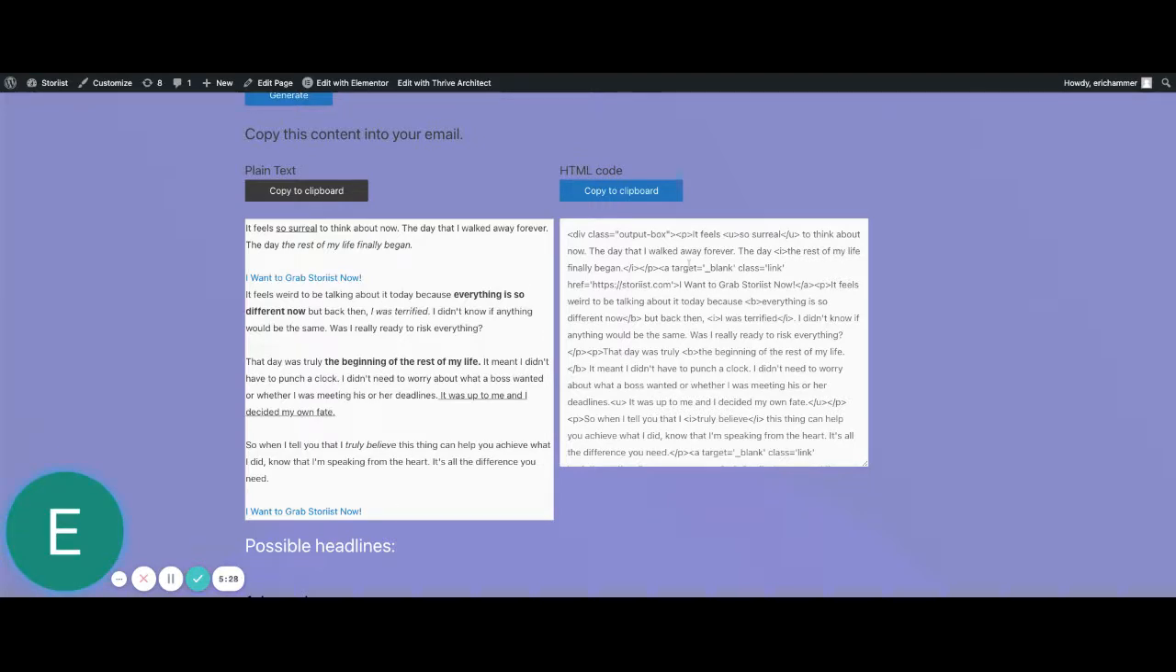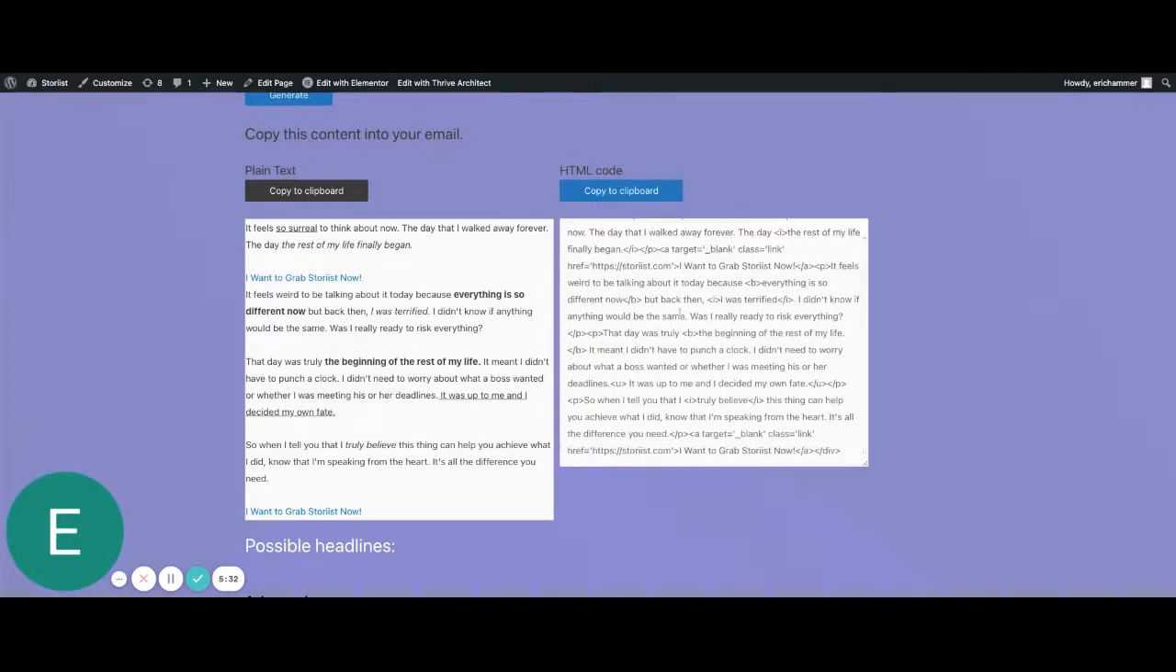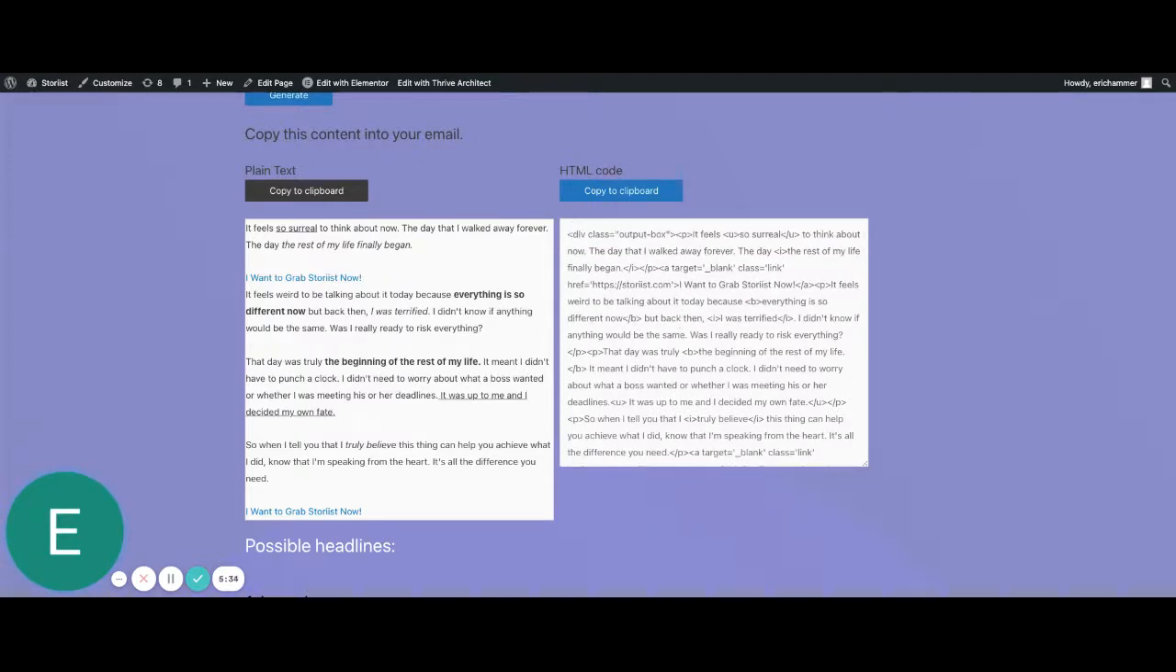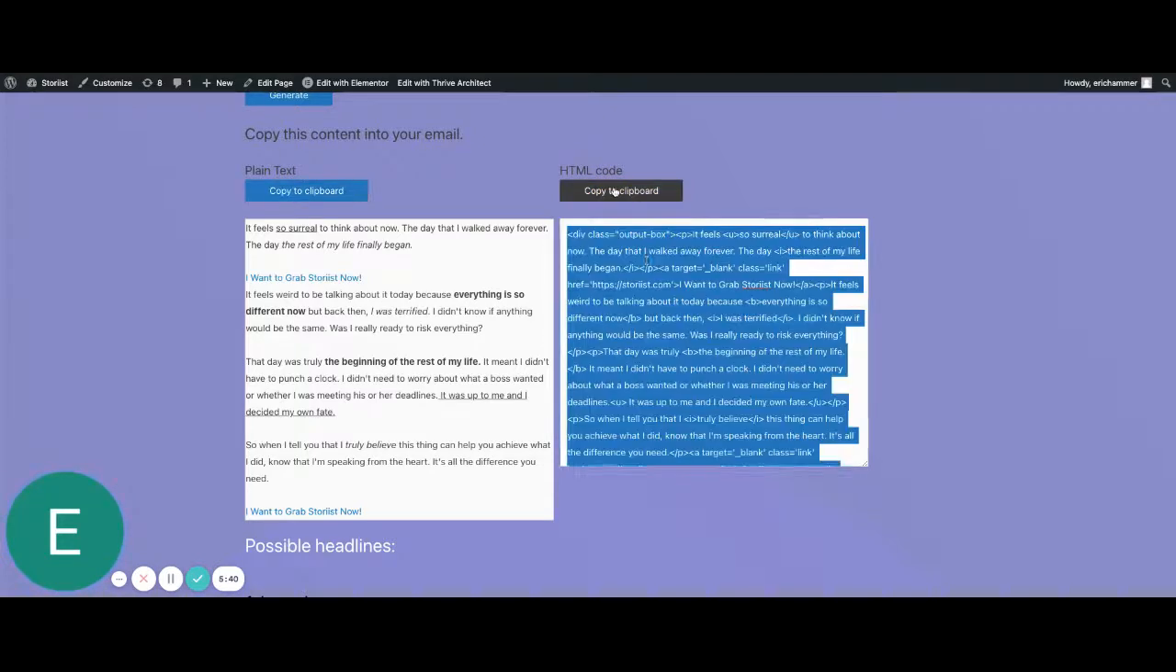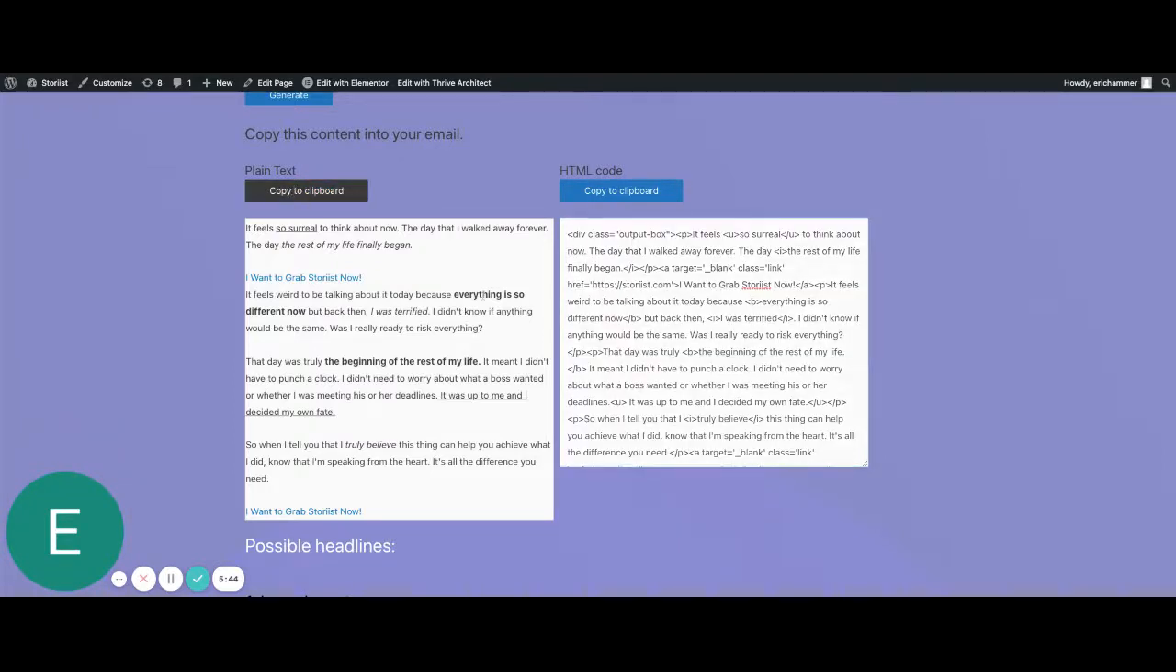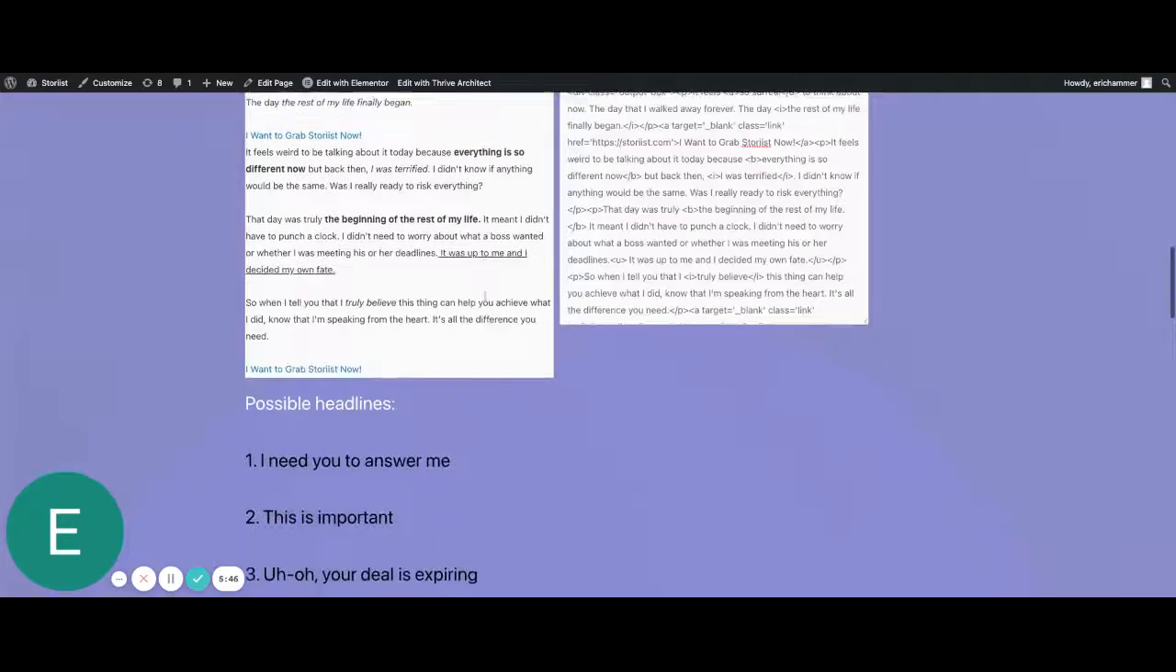Now, if you prefer, you can simply use the HTML code. It's the exact same stuff. It's just written up in HTML so that basically you can paste it into the HTML section of your autoresponder and use that. Again, use copy to clipboard and it'll automatically be copied for you. It's ready to paste.